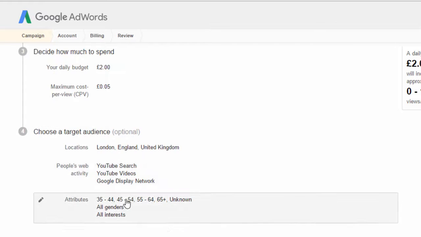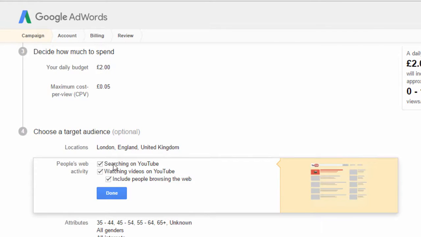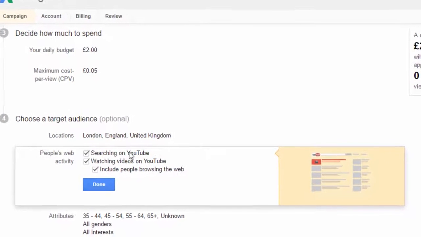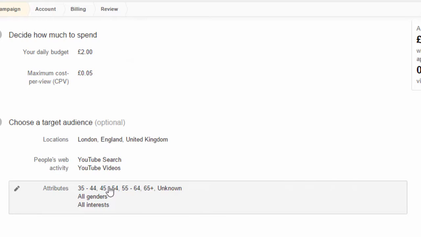Next, click on done. For people's web activity, click on here, and if I hover over here, you can see search on YouTube. You can see the example, it means people searching on YouTube, your advertised spot. For watching videos on YouTube, you can see a big red box here, it means before video. And include people's browsing history means on other people's websites. I find this has really random results, so I unselect this one. I recommend you do the same and click on done.